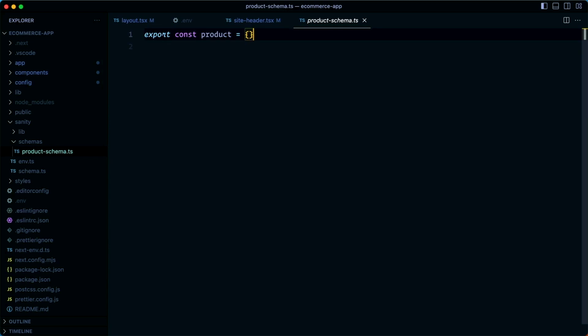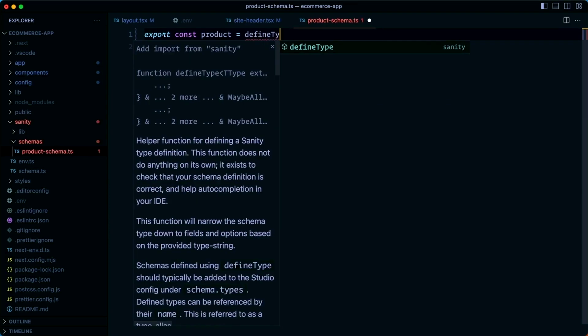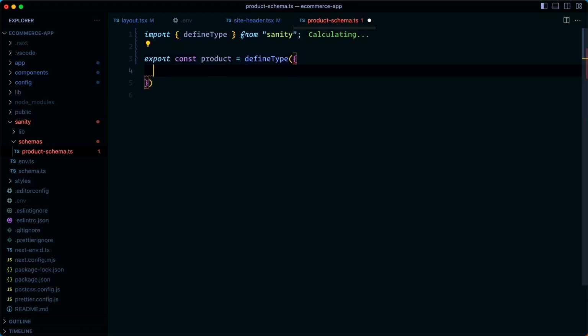Using this product object, we're going to create our schema and define all of the different properties, or fields as they're called in Sanity, that will be on each product. These properties are of course defined by Sanity, and to get some help in figuring out whether we've configured our schema properly or not, we can use the defineType helper from Sanity to wrap our object.